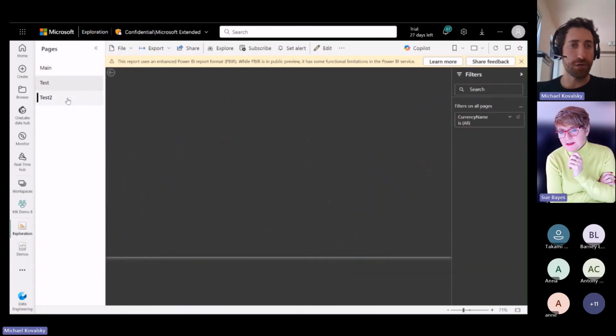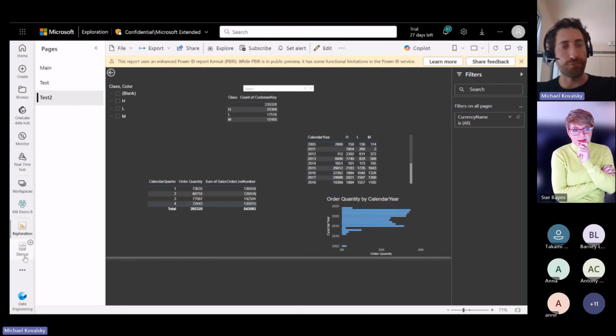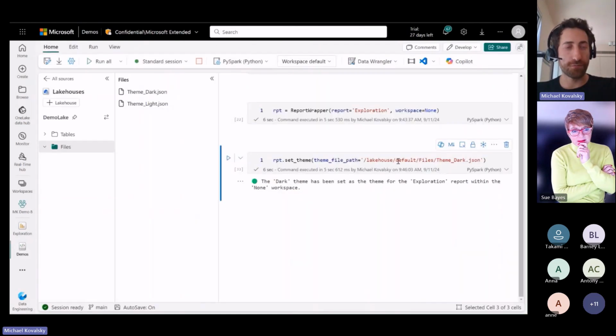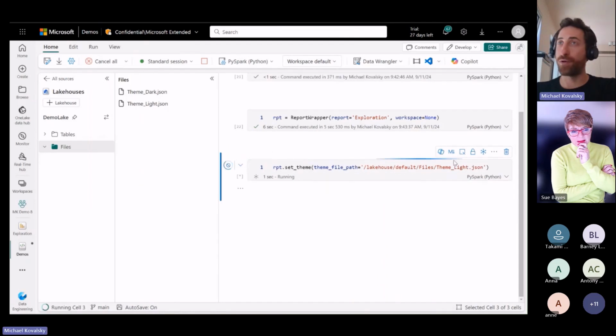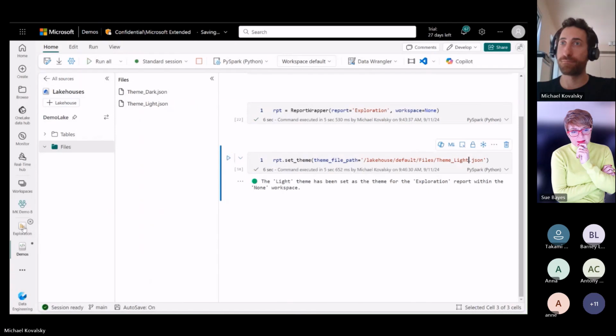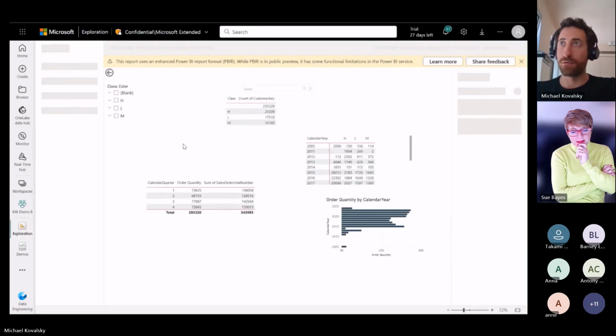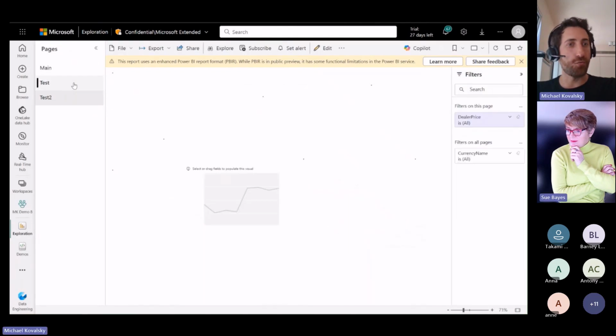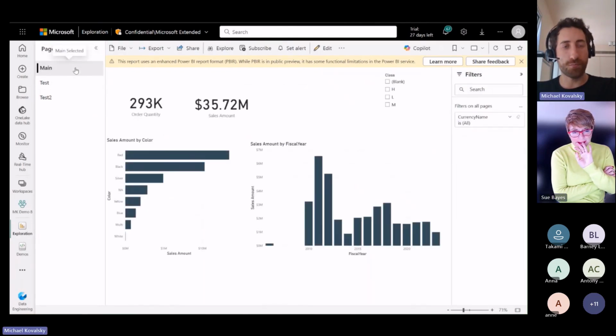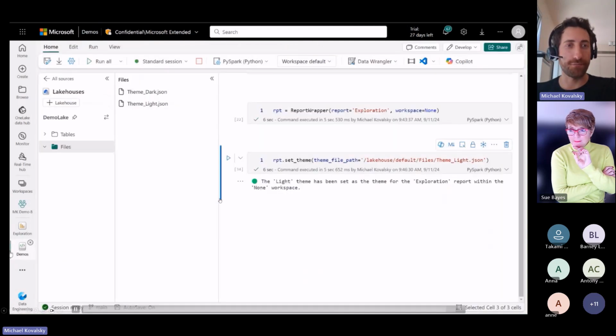Oh, it's just genius. And you can wipe through all your reports in one click. Let's now put it to light theme. It's done. So you could apply a theme to as many reports as you want. Something that would take you literally weeks of mind-numbing work, you just click a button.